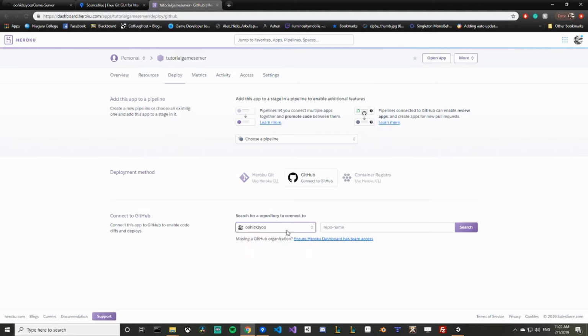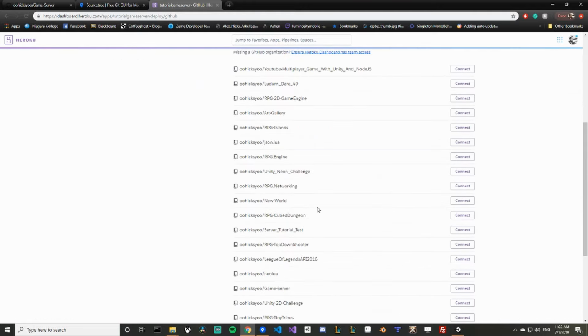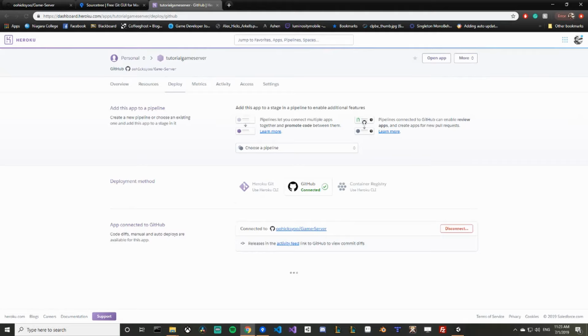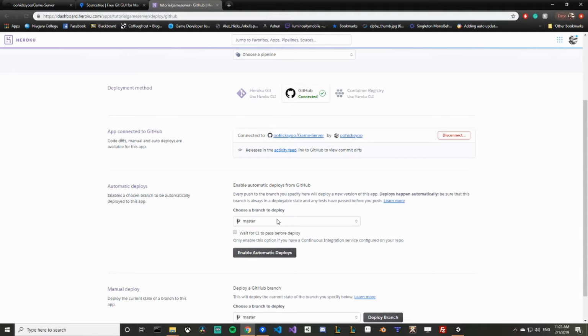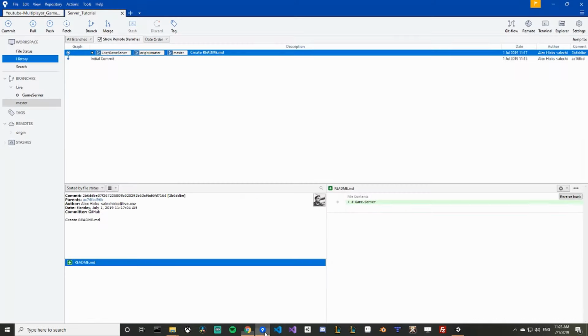And we're going to select my account in GitHub. I'm going to go to search, and then I'm going to type in and look for game server tutorial test. Oh, game server. Do we have game server? Game server. Okay. So we're going to connect the game server. So you can set this up a couple ways. Because we created the new branch, we should be able to select the branch.